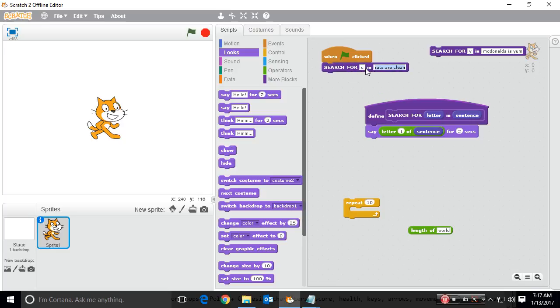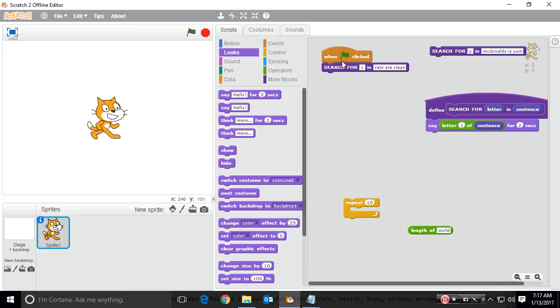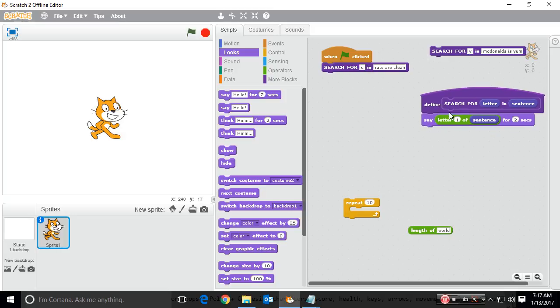Well, what are these blanks? It's a C in rats are clean. This C went where? Let's make sure we understand this. When my program ran, this purple block runs and it jumps over to the definition. And I can change the definition, right? So when it jumps over here, it sends this C, and this rats are clean, to these two slots. C is in the letter slot, and rats are clean is in the sentence slot.